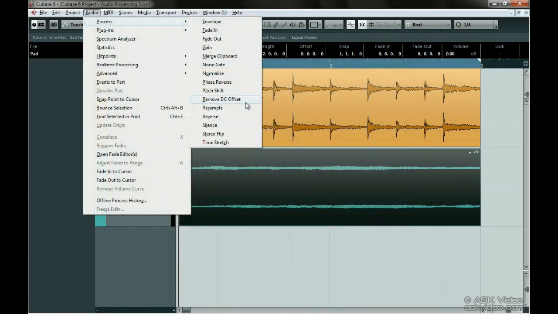Remove DC Offset doesn't have a dialog box, but it removes any DC offset in the audio file. DC offset is where there is too large a DC, or direct current, component in the signal. You can see this when your audio files aren't exactly on the zero-level axis line when you're editing them. They actually look slightly offset.